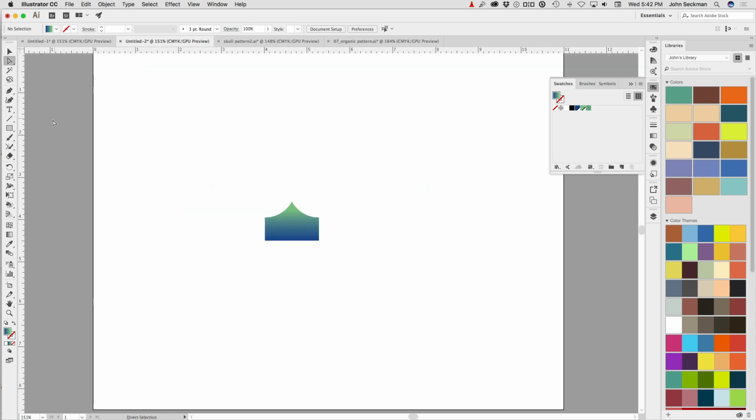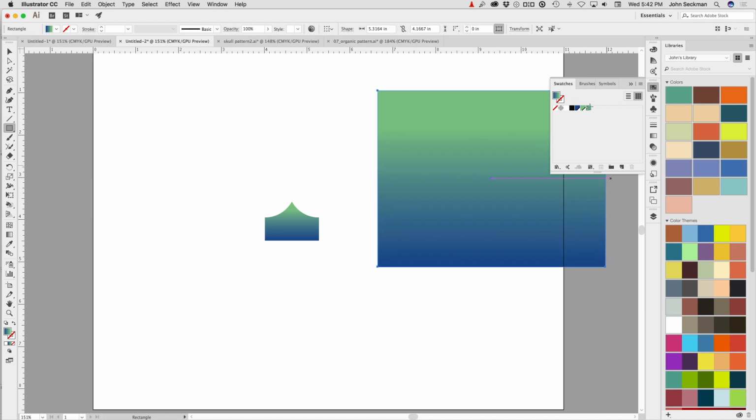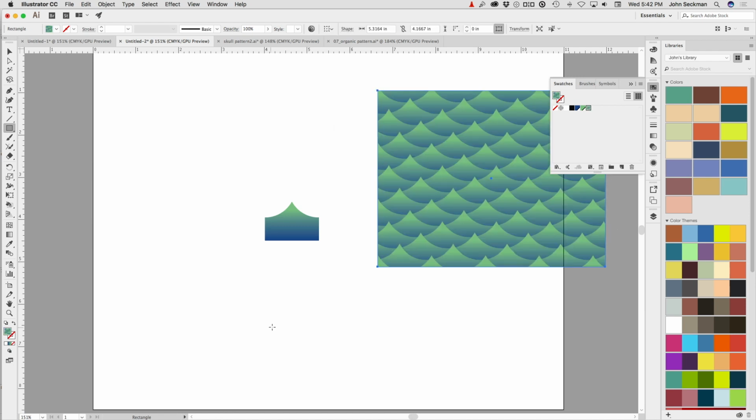Let's draw a box, and there we go. There is my wave pattern. And again, if I wanted to, I could duplicate that or edit that to get different variations within it.